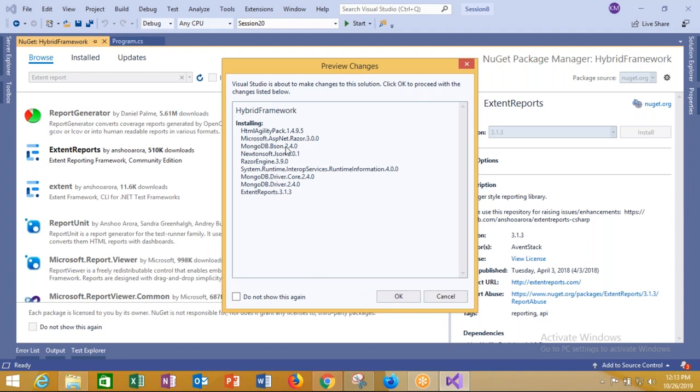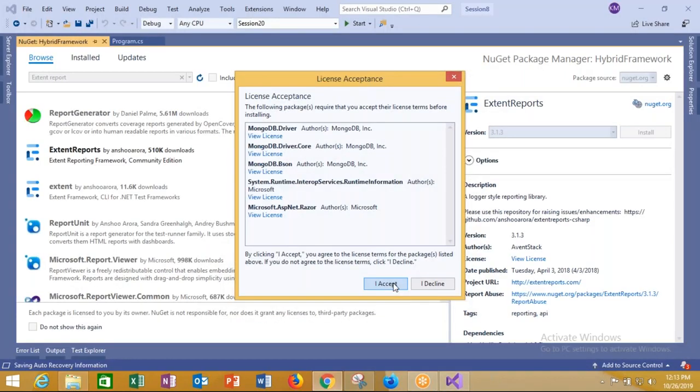So it will install HTML Agility Pack, Microsoft ASP.NET Razor, MongoDB Bson, Newtonsoft JSON, Razor Engine, System.Runtime.InteropServices.RuntimeInformation, MongoDB Driver Core, MongoDB Driver, and Extent Report 3.1.3. Say OK. Accept the terms.